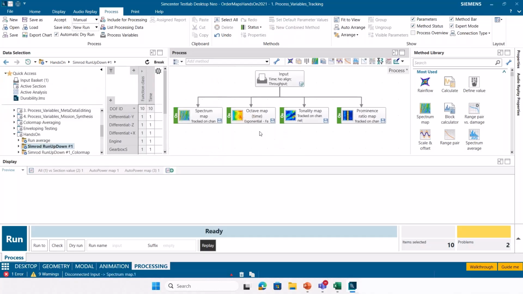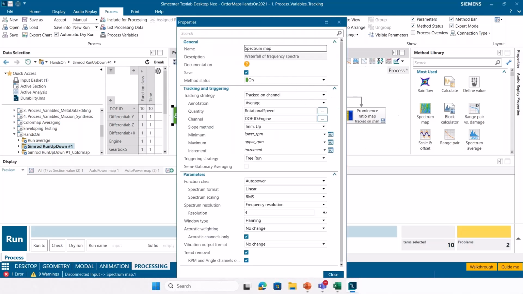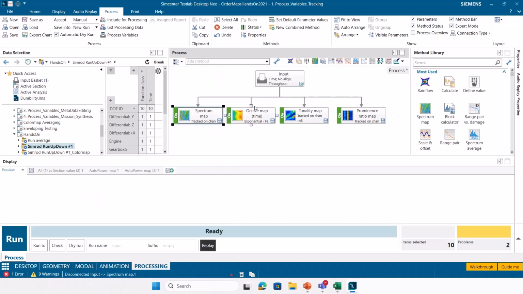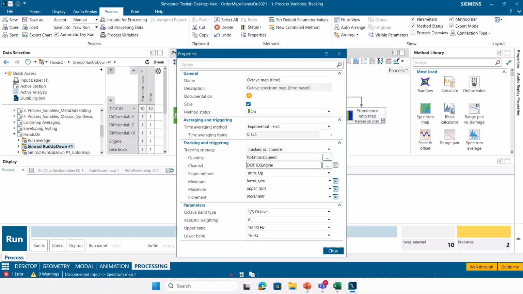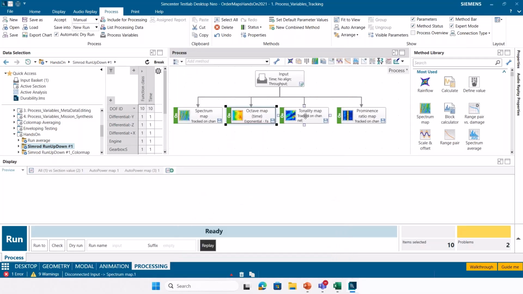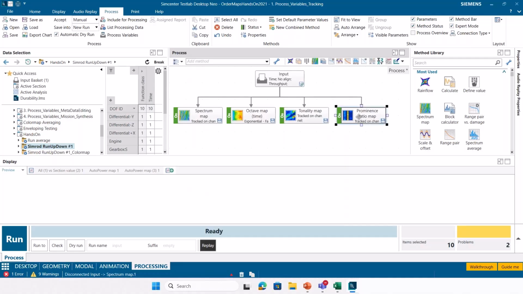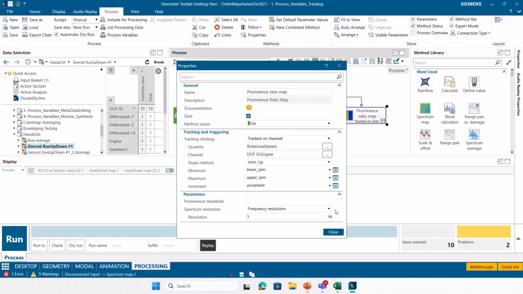And where this will be really nice is that I've got these 4 different maps, and I have them all set to these variables for the RPM tracking settings. So minimum, maximum, increment here. Same thing on my tonality map, and same thing on my prominence ratio map.